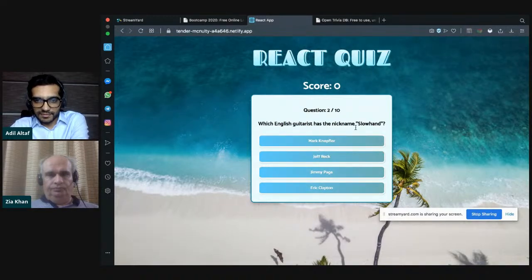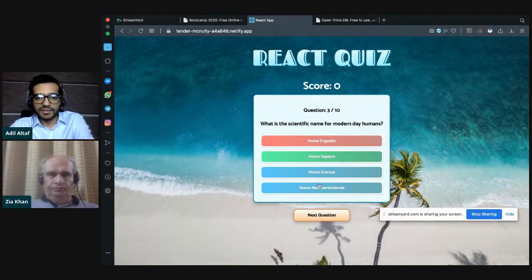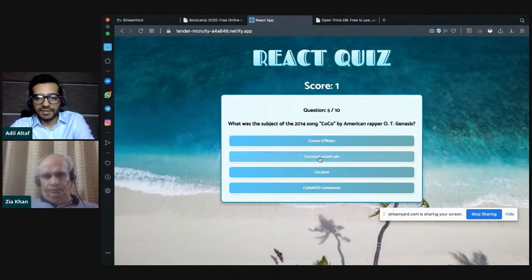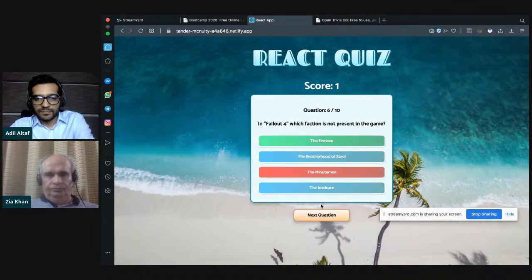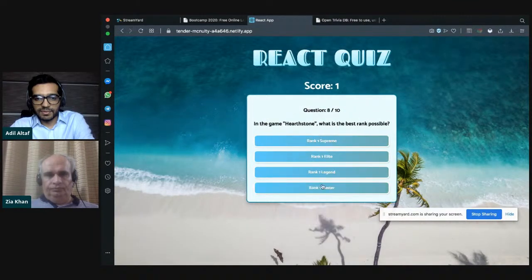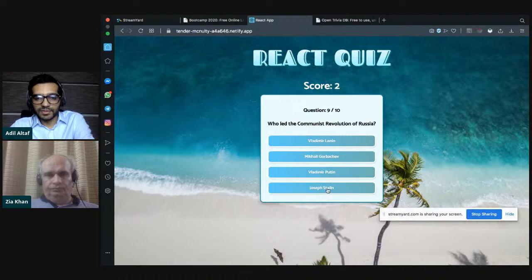These are some difficult questions for me. So that's all it is, and then you just click through the different questions that are available, and as you see, the score is also being incremented.